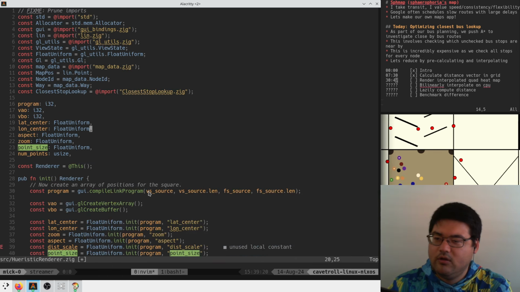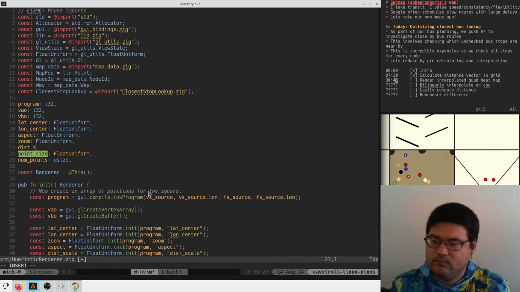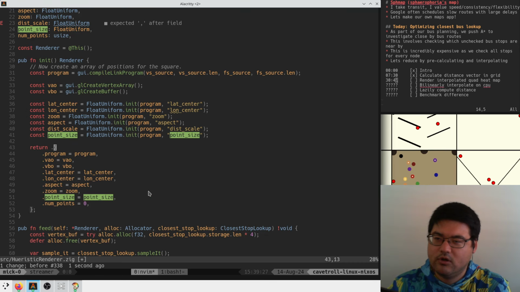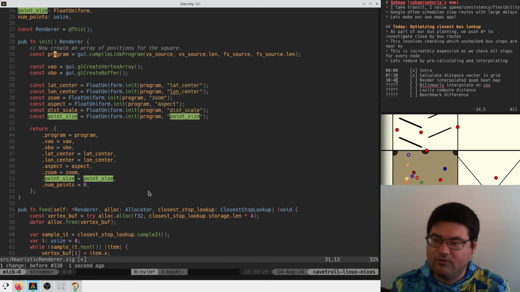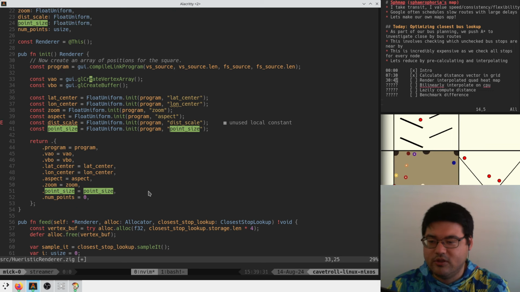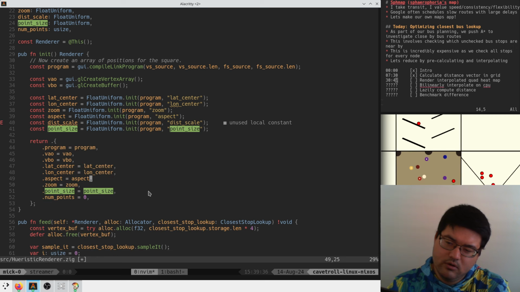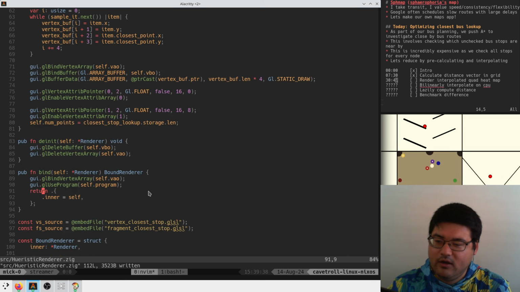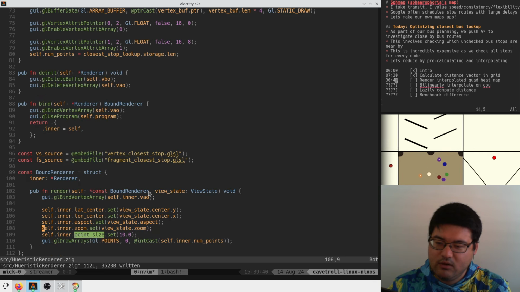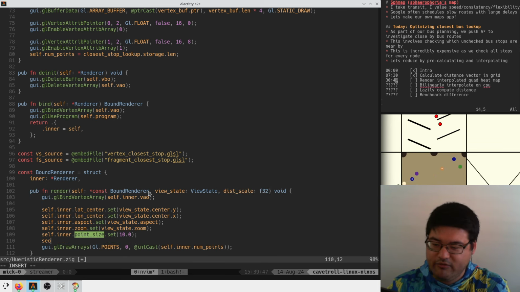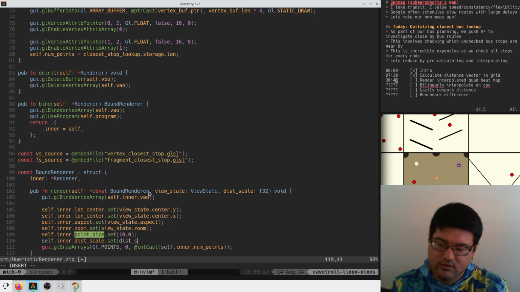Right? This gets saved here. Oops, go back. Where am I? I'm over here. And then we save dist scale here. And then when we render this thing, we'll pass in a dist scale. We'll say self inner dist scale set dist scale.